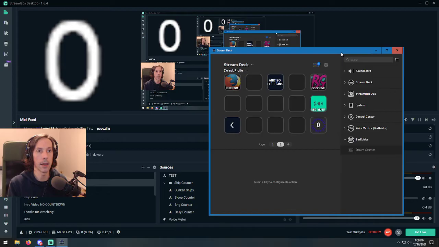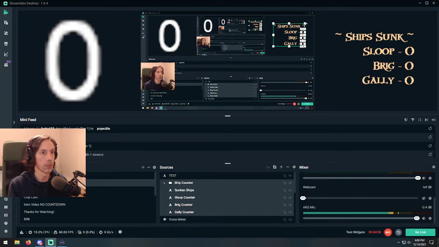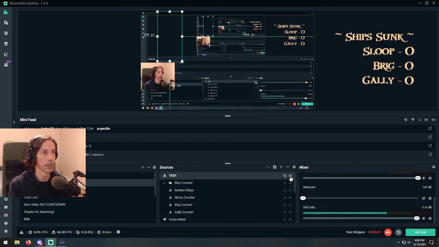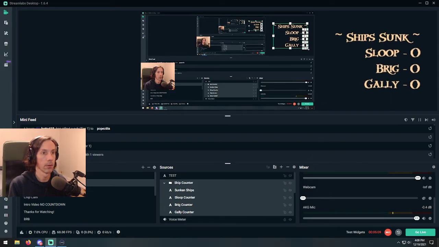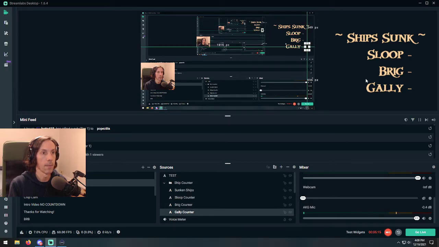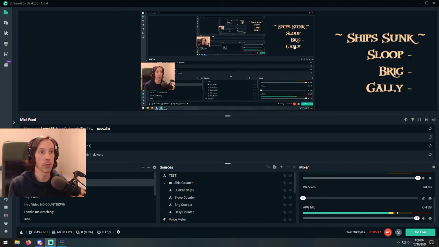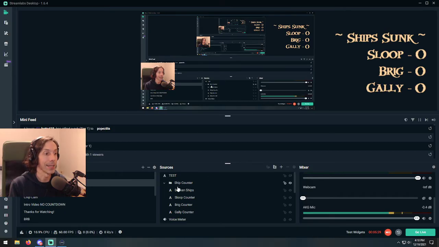And so what I did is I arranged it. I made my text file. So I made this text file. This one says ship song, sloop, brig, galley, like that, and then nothing there. And then I made another source of my counters, and I made them the same font, same size, and I aligned them where I wanted them to go. And then I stuck all of those into a group so I can lock the group.